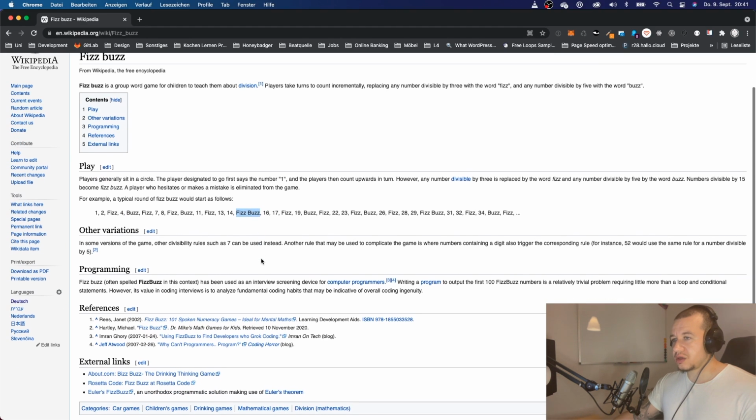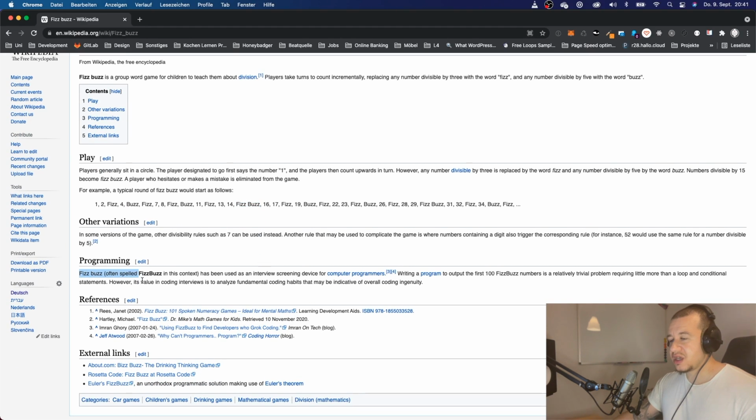All right, and here they also say that FizzBuzz is a popular problem in the programming world, and it's also a very popular coding interview problem, because the interviewers can analyze fundamental coding habits that may be indicative of overall coding ingenuity. All right, so let's try to improve your coding ingenuity now.